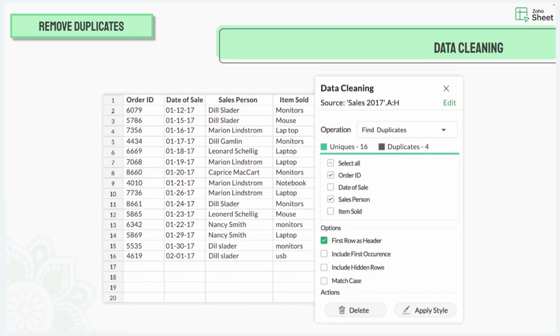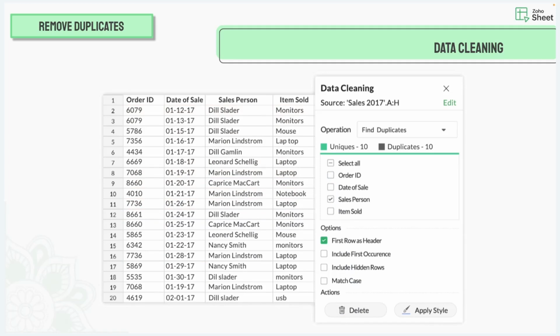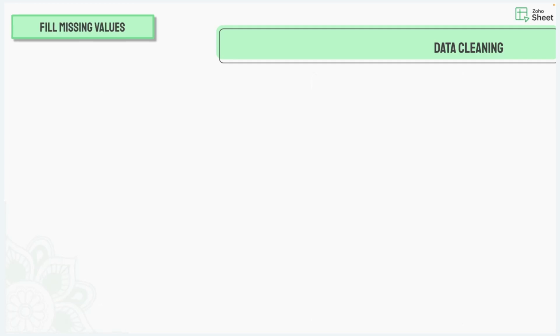Rohit, I guess next let's have a look at how we can fill missing values. Missing values can disrupt your analysis to a great extent, but Zoho Sheet provides a simple way to fill them. Here's how you can handle missing data effectively.